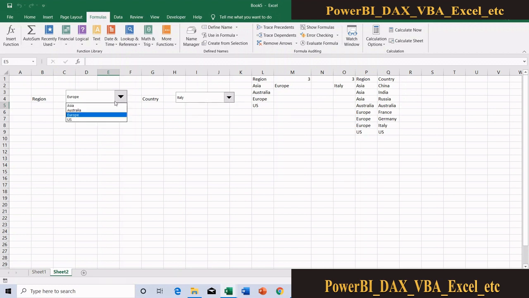But again, if I select US, then you will get a reference error here. Why is this? Because previously I selected Europe and I selected Italy. So you can see at the top that the index number is 3. When I select US, US has only 1 country. That is less than the number of countries in Europe, the previously selected region. So you will get a reference error.